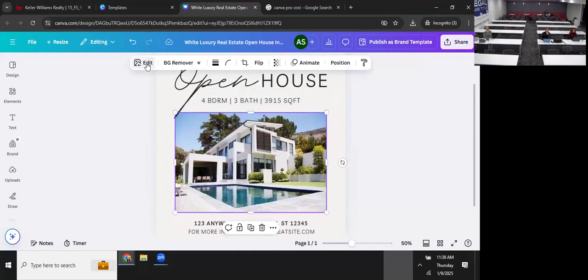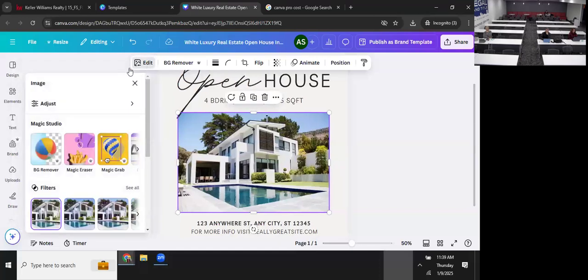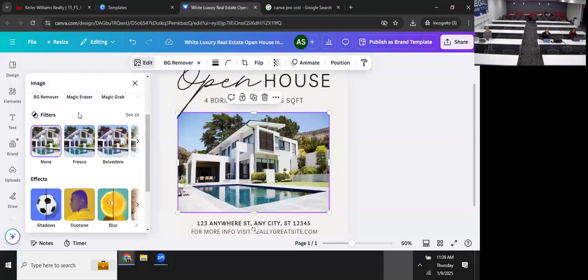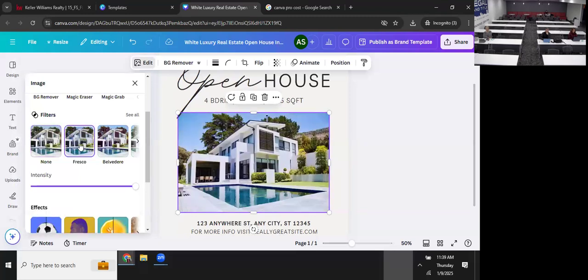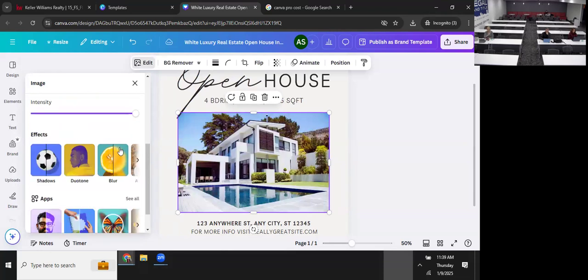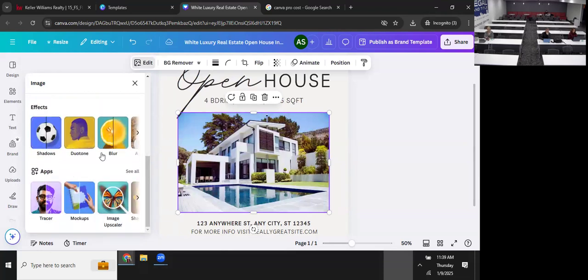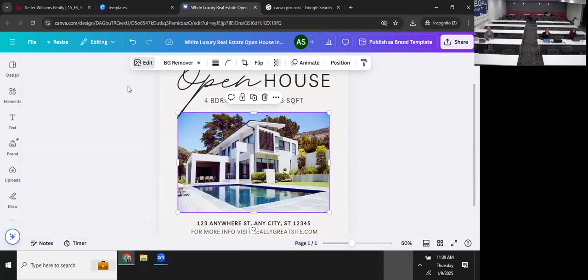So if I wanted to, I can click edit. You can do all the same things in Designs as well. But like I said, it's really fast in Designs. Here, you just have to make more edits. You can change what the photo looks like. You can do different filters, different effects, shadowing effects, any of that.